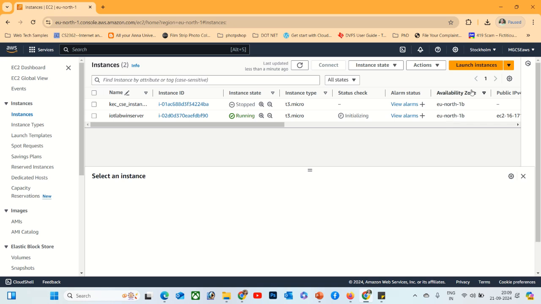in which availability zone. So the region may be Stockholm. So within this region, there may be many availability zones. There are different locations where the data centers have been installed. So among that, it has chosen EU North 1B. So this is where the virtual instance which I have created has been launched.